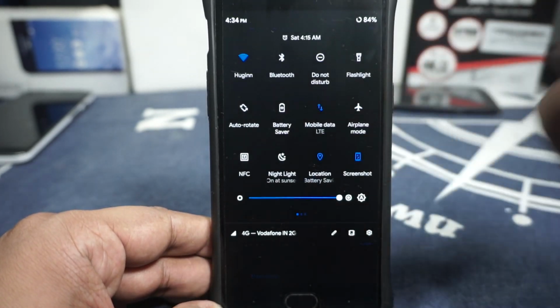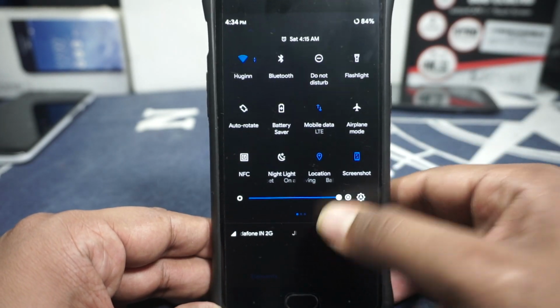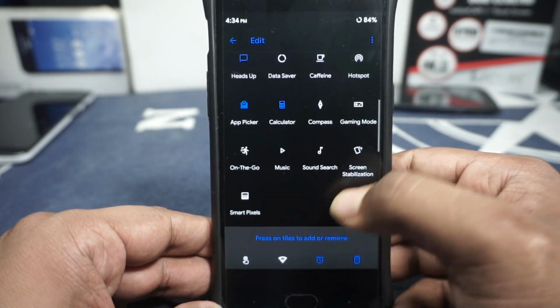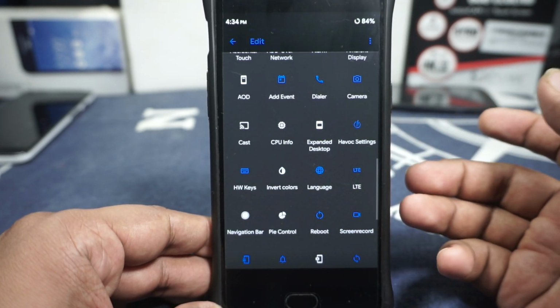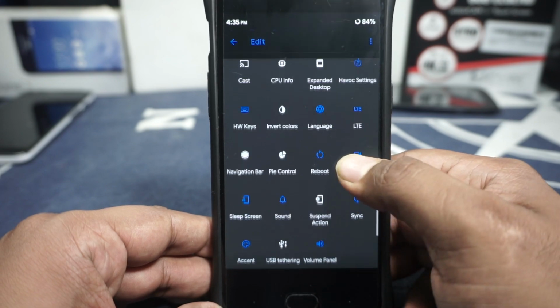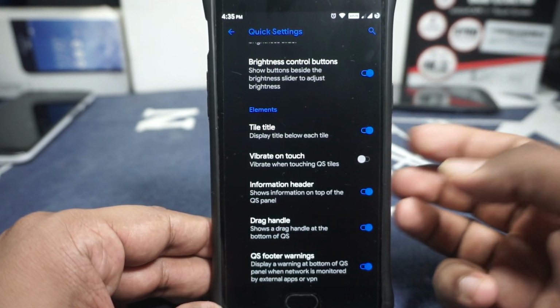The plus and minus sign can also be enabled, which is pretty cool to have. There are a lot of options, including screen stabilization, compass, gaming mode, smart pixel. All of that is available and it does work really well. I'm really happy with that. Now the elements can also be customized.